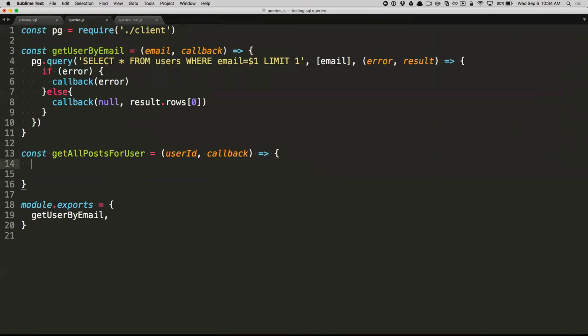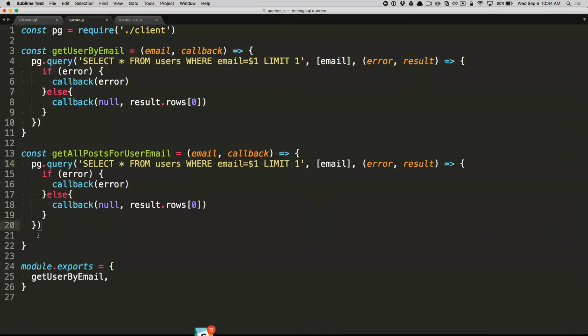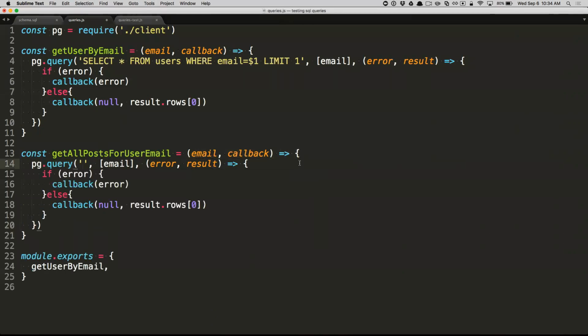And then we could get all the posts for a given user ID. We could also get all the posts for a user email or something like that, right? Let's do it that way. So we're going to say, give me all the posts for a user's email. So it's basically going to be the same as this. But what's our query going to be to get all the posts for a user with this given email?